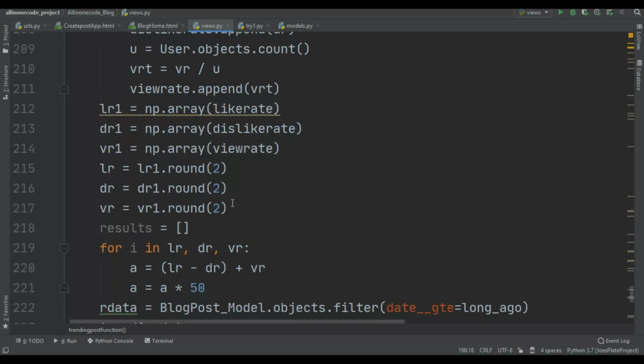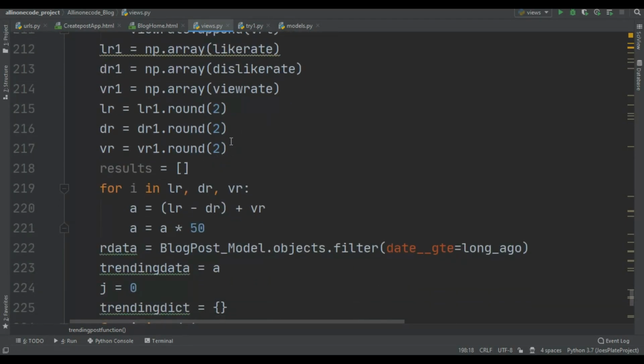Okay, now this is the formula. lr1 equal to np dot array. I created the arrays for like rate, dislike rate and view rate, and I just use the round function. What the round function does is give the float value with as many decimals as you want. I just want 2 float values, so when I put 2 here, it is going to give me 2 float values after the dot.